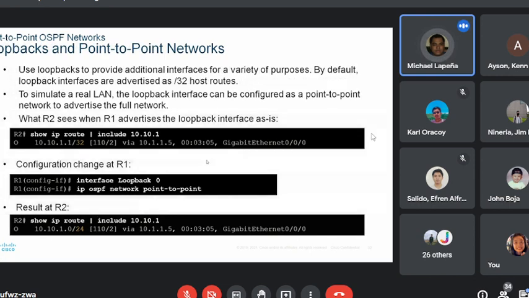So loopback and point-to-point networks: we use loopback to provide additional interfaces for a variety of purposes. By default, loopback interfaces are advertised as /32 host routes. To simulate a real LAN, the loopback interface can be configured as a point-to-point network to advertise the full network. This is what R2 sees when R1 advertises a loopback interface as is. So show IP route, include this network.